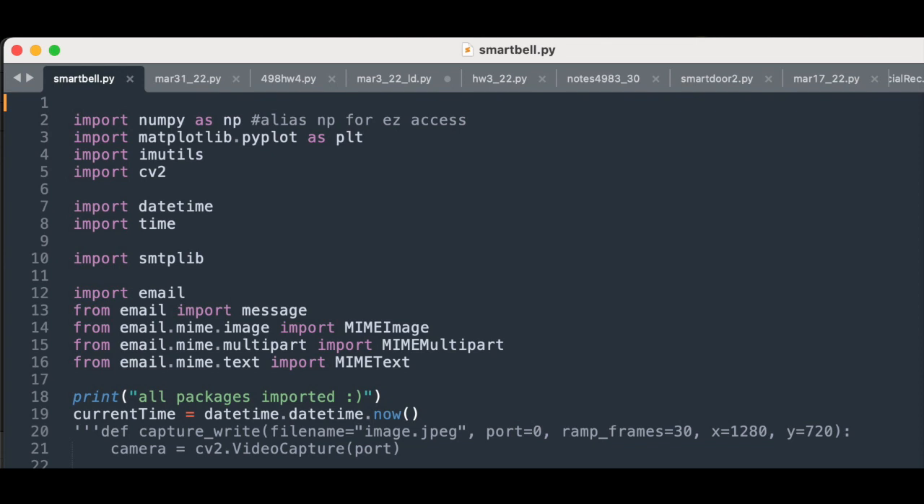Next, I imported different packages to help with my code. The first four, the ones we usually do, CV2 and imutils, are for changing the images, and NumPy is for any math I needed to do. And then I had to import email, that way I was allowed to send the email to myself. And then I printed all packages imported properly, and then I set the current time using the datetime package.